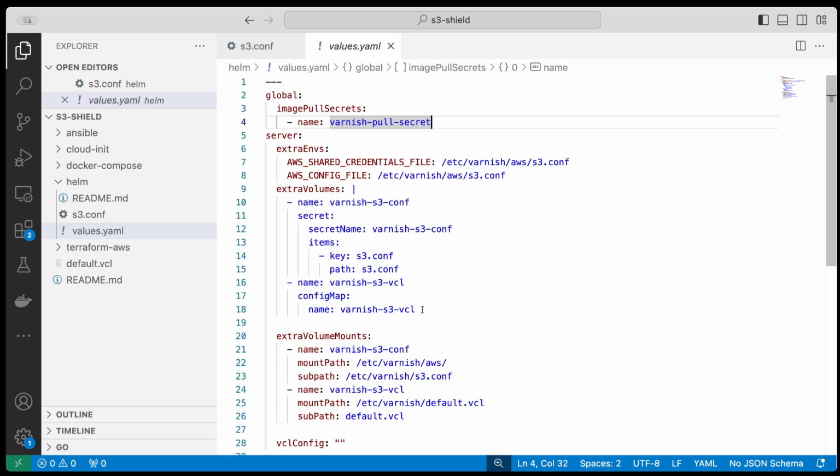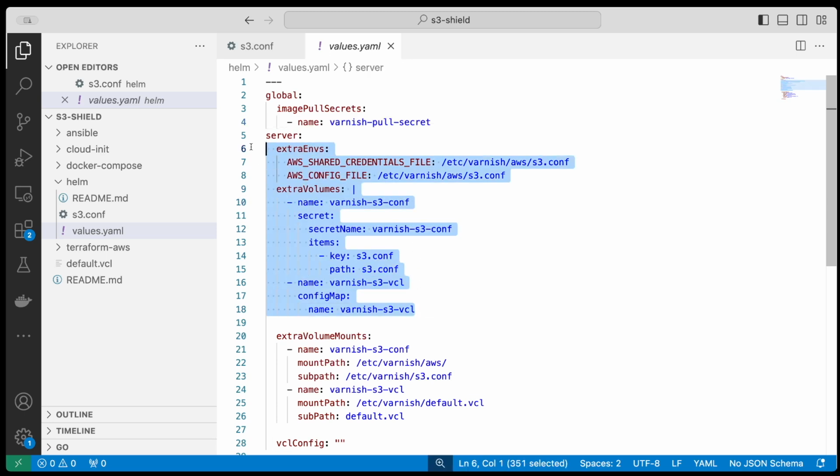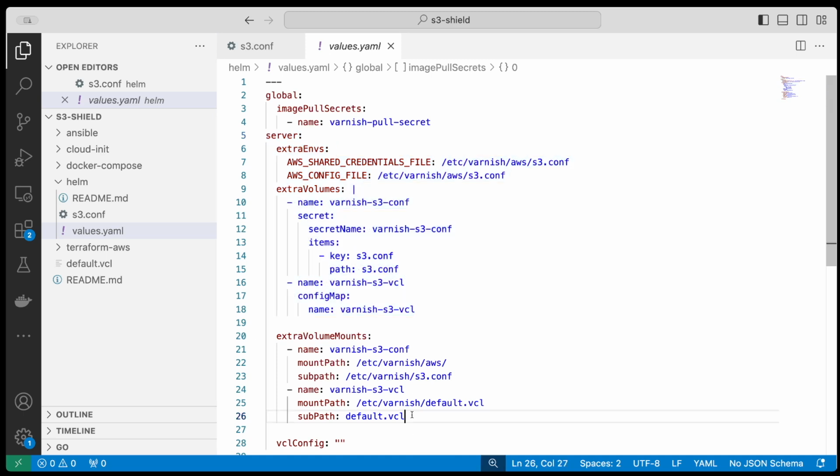Continuing on with the values.yaml file, another override we do is setting extra environment variables, AWS shared credentials file, AWS config file. These point to /etc/varnish/aws/s3.conf. These files are typically not there in the Varnish Enterprise container, so we need to mount them in there. Hence the extra volumes definition. Those refer to config maps and secrets. And we'll create those config maps and those secrets separately using specific kubectl commands.